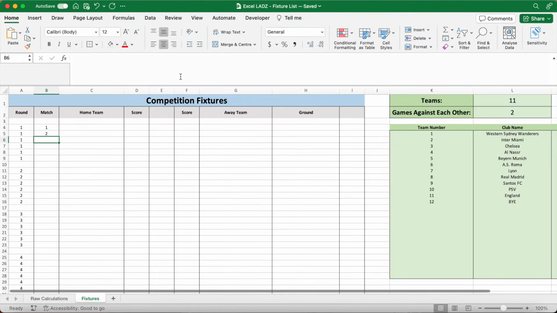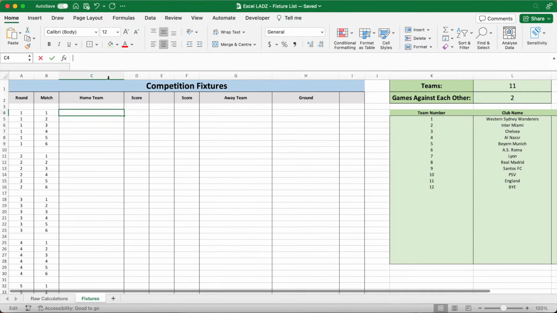the bracket, press enter, and then when we double click to drag the formula down to row 1000, we shall get 1, 2, 3, 4, 5, 6, 1, 2, 3, 4, 5, 6. Now in cell C4, we need to match the team playing in the first match of round 1. So to do this, we're going to use a VLOOKUP formula. Equals VLOOKUP. Now the lookup value will be an INDEX function.